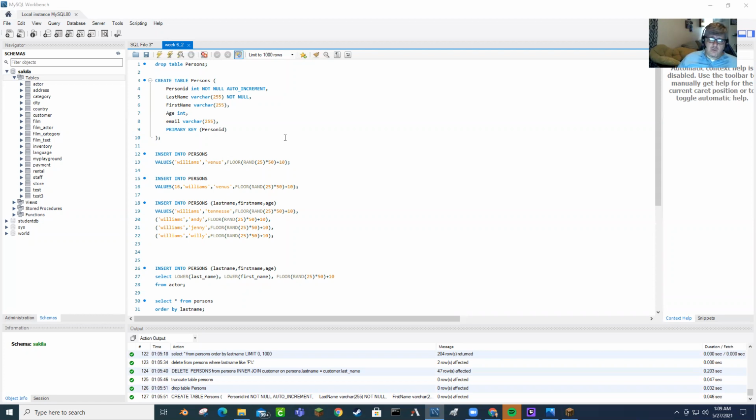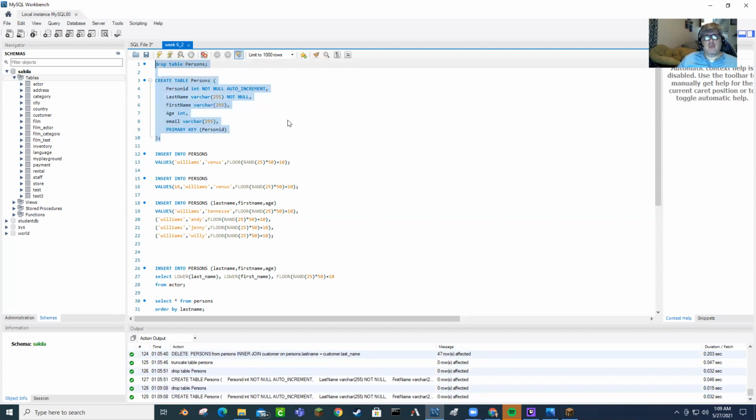And some of the commands that I'm using you've probably never seen before. So the first thing I do is drop and create this table called persons. Person ID, integer, not null, auto increment. Auto increment basically means it's going to auto number that column, so we shouldn't have to put a value in there if we do it the right way. Last name varchar, not null. First name varchar 255 and can be null. Age integer, can be null. And email varchar 255, and the primary key is going to be the person ID.